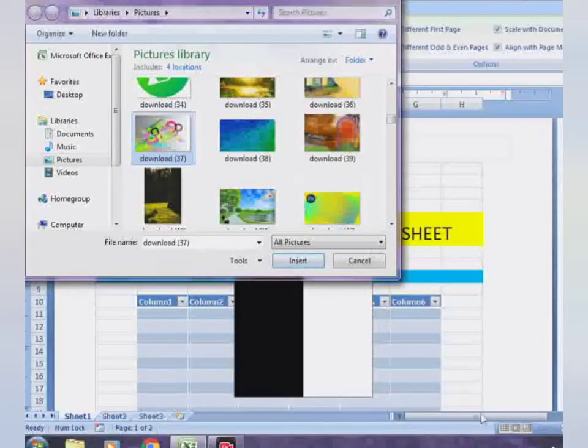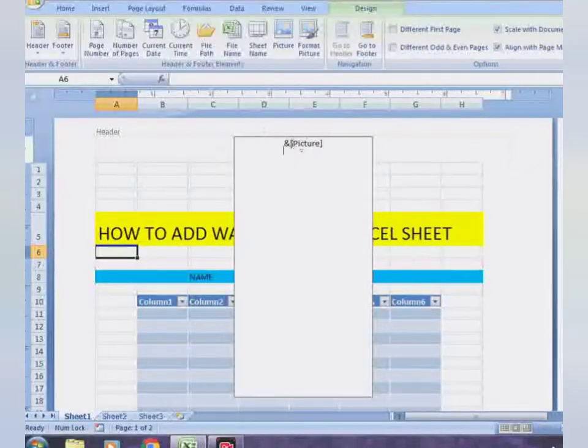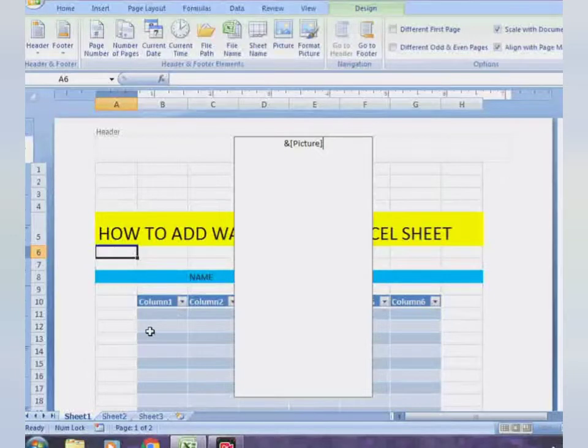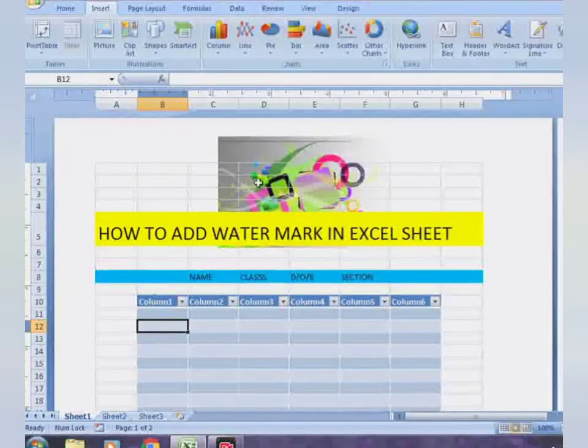ठीक है. उसके बाद आपको क्या है, now here you see no pictures, only text is written, and what you have to do is click on any place on the sheet. कि शीट के ऊपर किसी जगह पर आपने क्लिक कर देना है तो पिक्चर क्या आपकी ऐड हो जाएगी. Here now you see the watermark is added in the Excel sheet. कि Excel sheet में क्या है, watermark ऐड हो गया.